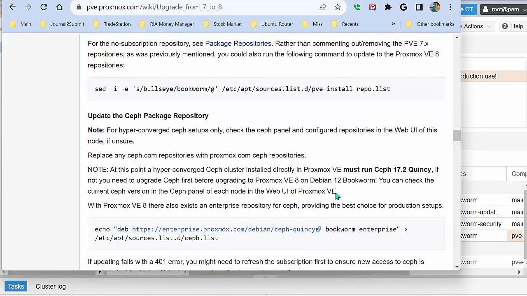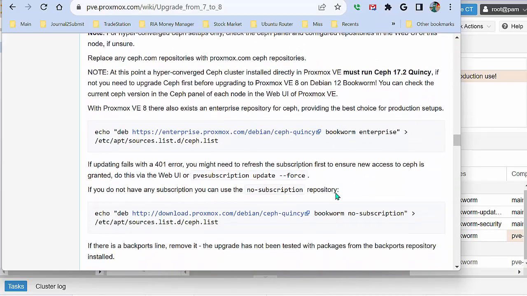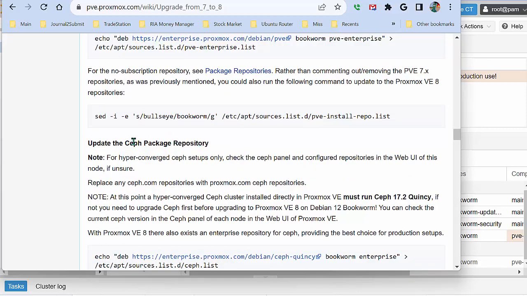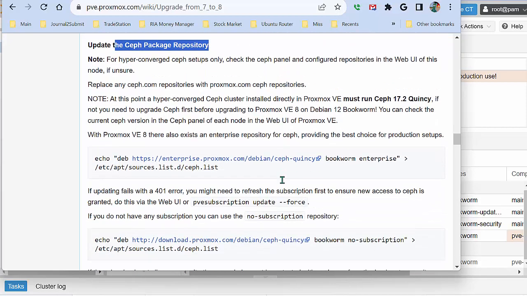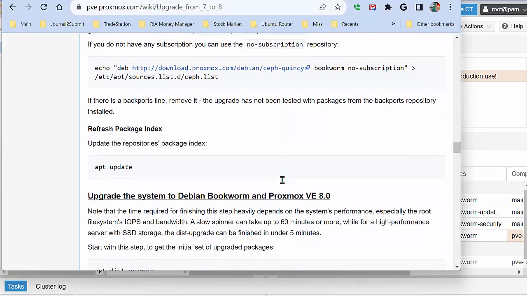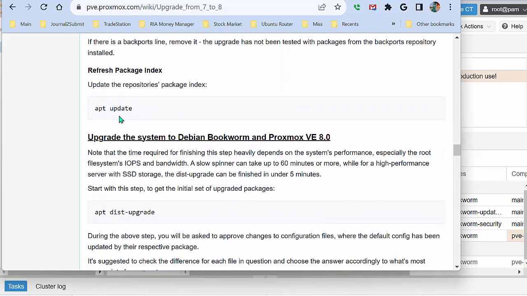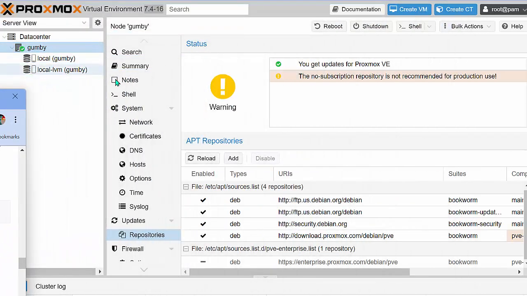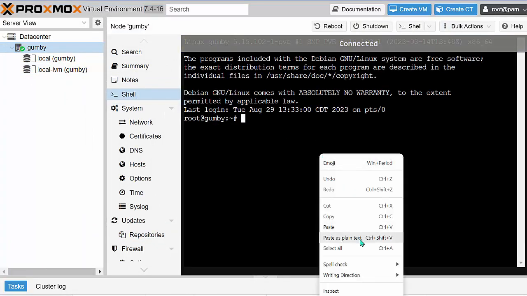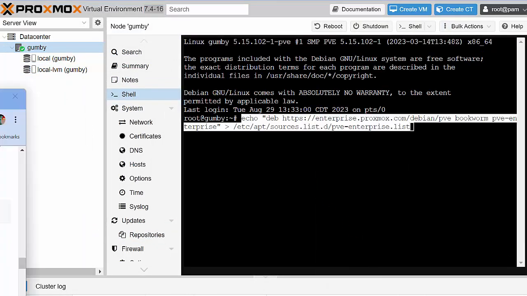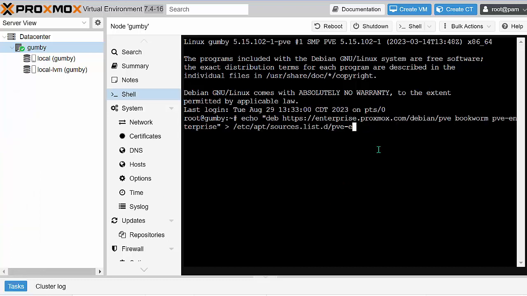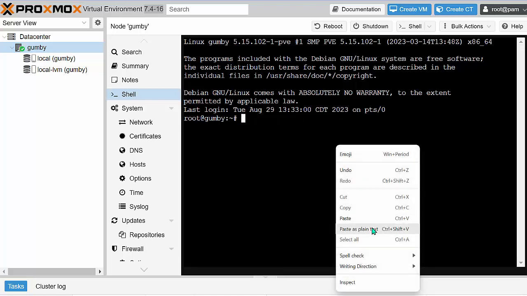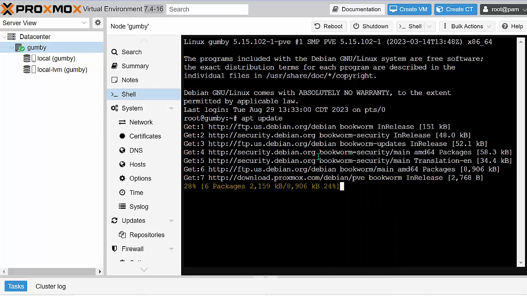So the next thing he says is we slide down. Now we don't have any Ceph. So if we did, we would follow that. And here's what you're supposed to do again. So you do an update. Now watch what happens on this update. Okay, so what we're going to do is we're going to do a copy. And we do not want to do this. We are going to paste apt update.